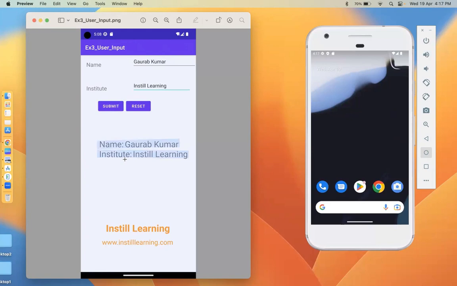So this is what we are going to create, and we will create it again using constraint layout. There are multiple types of layout in Android, like relative layout, linear layout, or constraint layout. Constraint layout normally is used to create a complex UI. Okay, so we will start using constraint layout always.